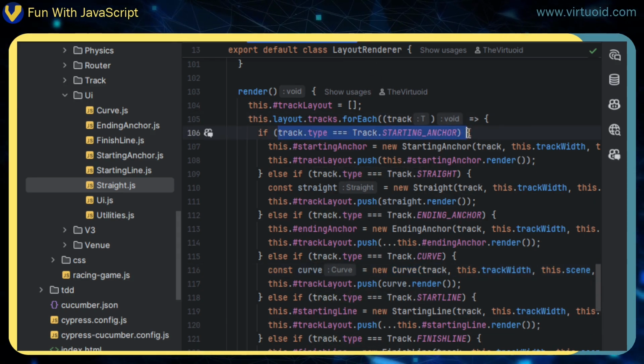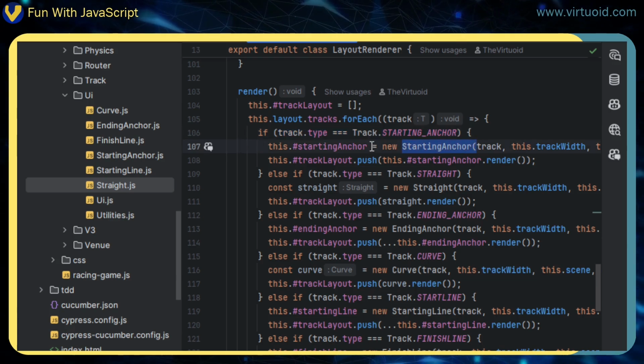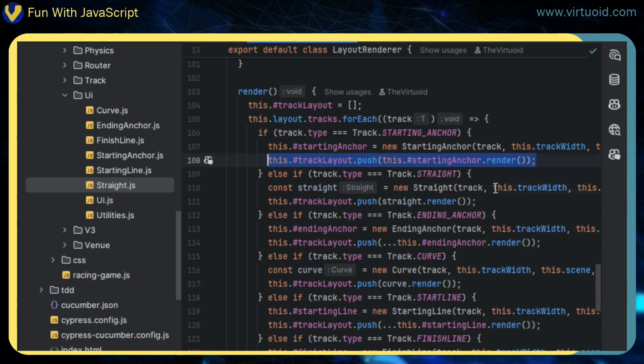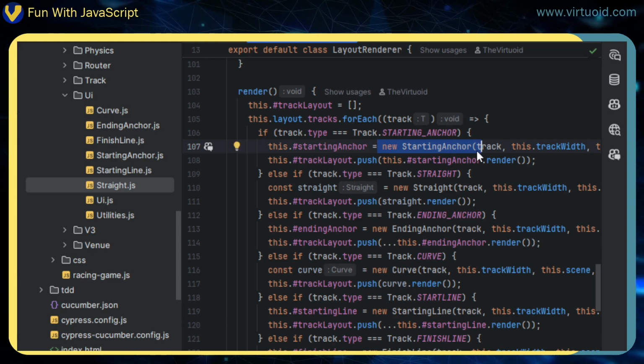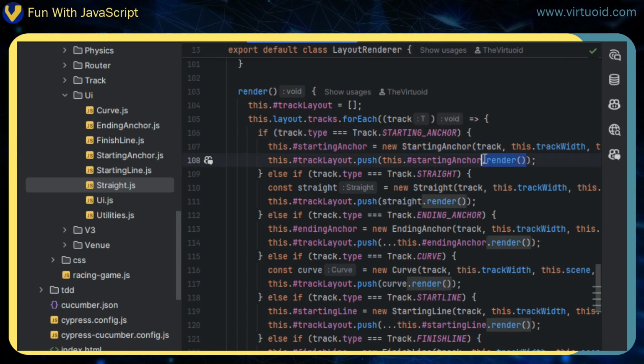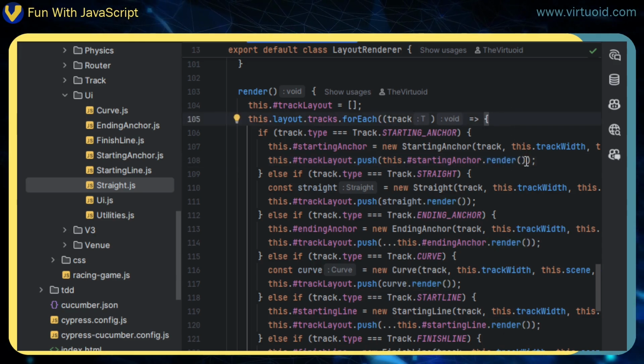So if the track happens to be a starting anchor, I'm going to call it starting anchor, save that as a starting anchor, and then push that within the track layout. So what am I actually pushing here? This is the actual render itself. When I do a starting anchor on its own, it doesn't actually create it. It just gets everything set up. I don't create anything until I do a render. That's the nomenclature I've used for a lot of this: when I'm physically changing or physically creating something, I'm using the word render. So I never create a new starting anchor or a new straight and have it all ready to go. I render it.